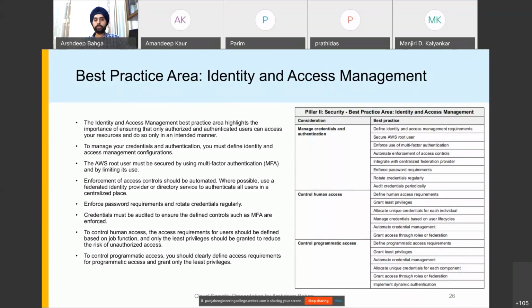To manage your credentials and authentication, you should define the identity and access management requirements. You should secure your root user for your cloud environment. You should enforce multi-factor authentication. You should automate enforcement of different access controls. Where possible, you should use a centralized federation provider, and you should use federated identity management. You should enforce different password requirements. The credentials should be rotated regularly.